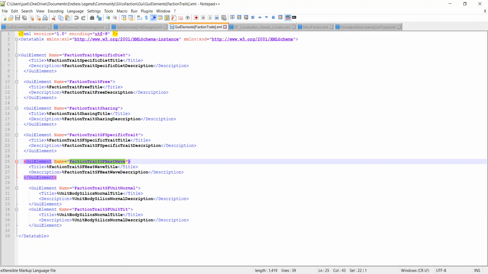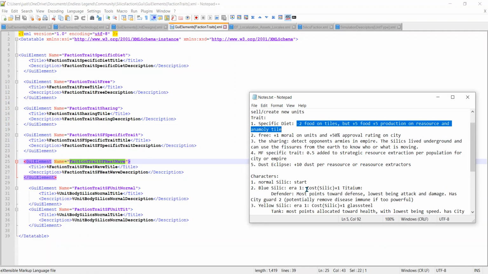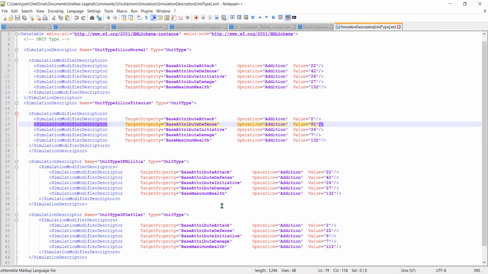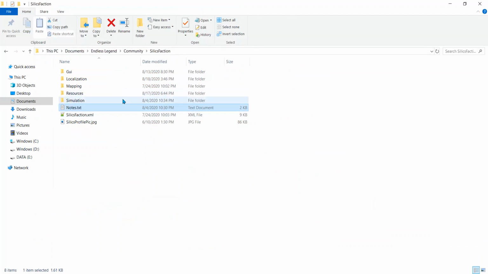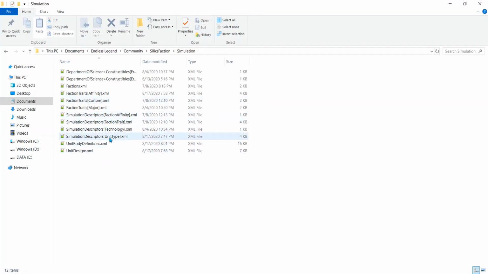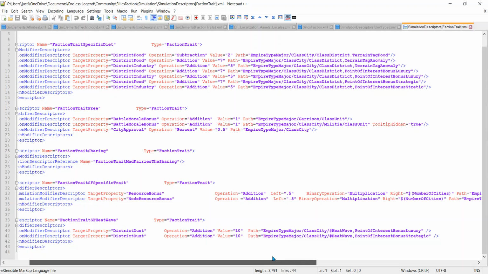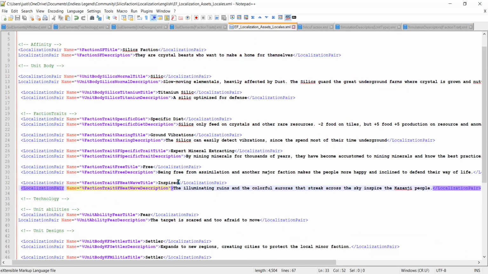Faction trait, what does the heat wave do? Plus 10 dust per resource on resource extractors. Not entirely sure that's why I actually gave it. Where's the faction trait? There it is. Bonus resource. Heat wave. Yeah. We can call this dust, dust infused.